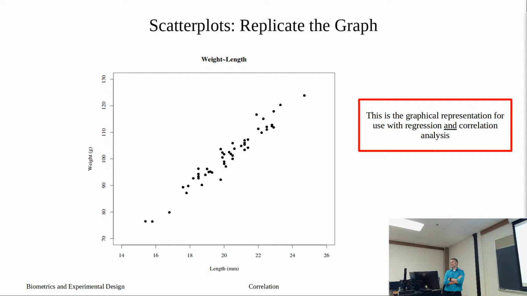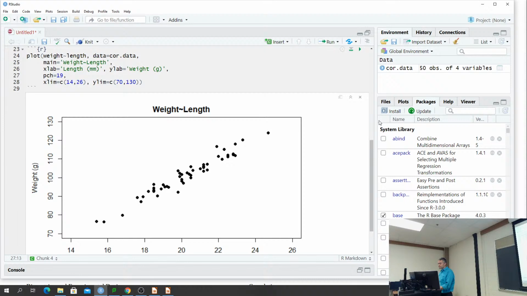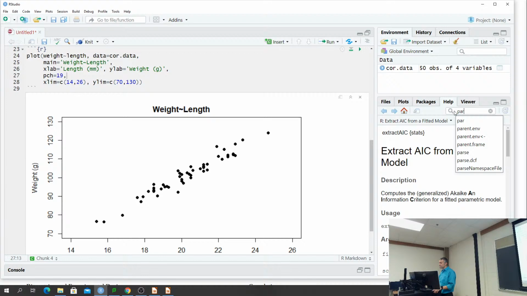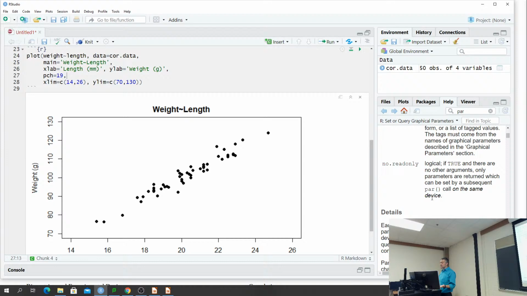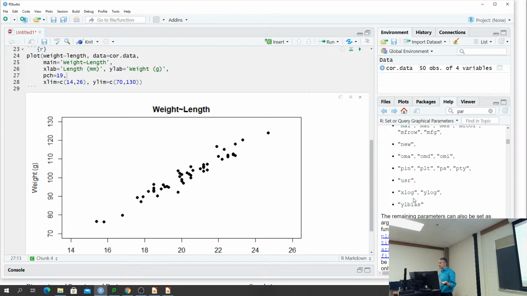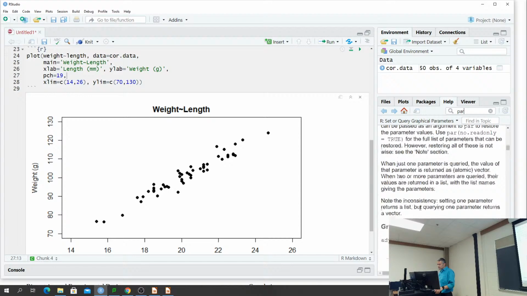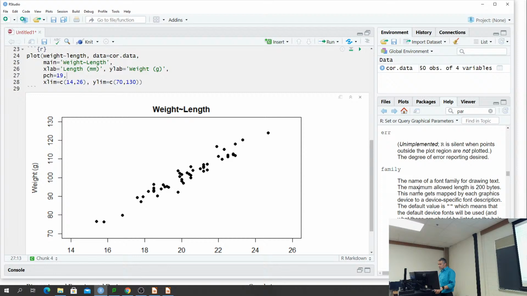So there is a way to change the font, but that's a graphical parameter. You would have to search for PAR, which is short for parameters. And what we can do is set the default font type so that it always appears a certain way. This is also where we can set our margins and everything. So things that we're looking at are basically font, family.